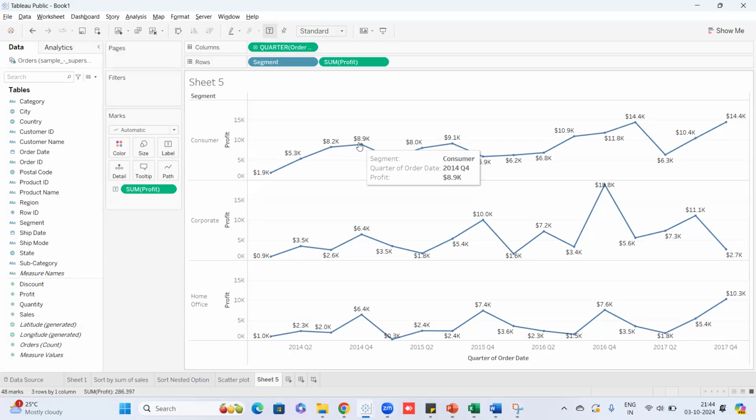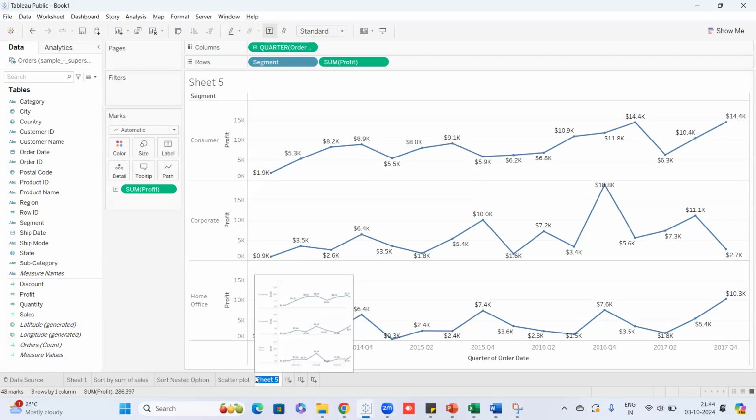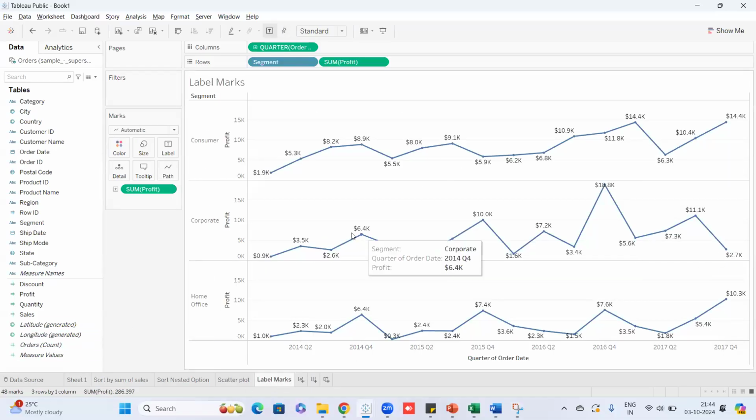Now, another very interesting thing in Tableau. Let's label, I'm going to call it label marks. Okay, the reason I'm naming them like this is because whenever I refer back to them, I should know what was the whole point of creating this sheet. I wanted to use this sheet to explain the label marks. Okay, the labels that I'm putting in my chart. Okay, let's do another small exercise.